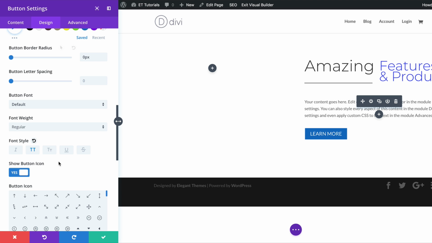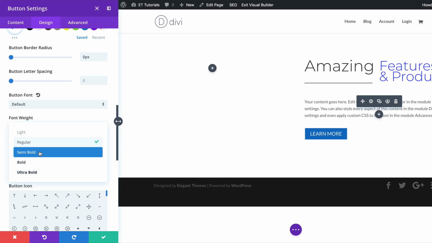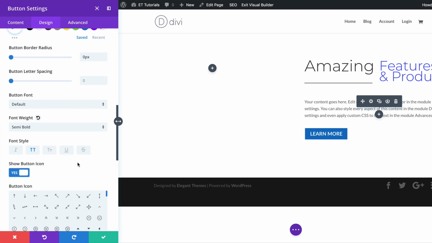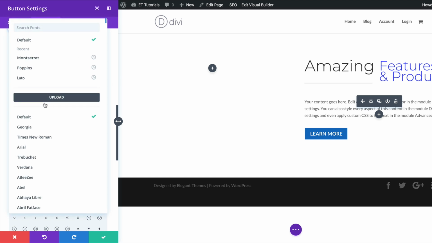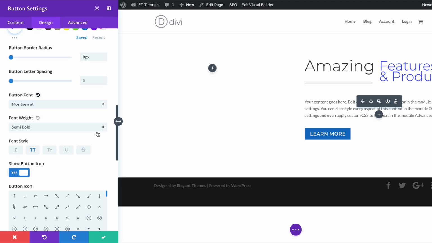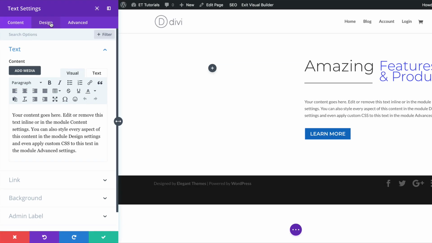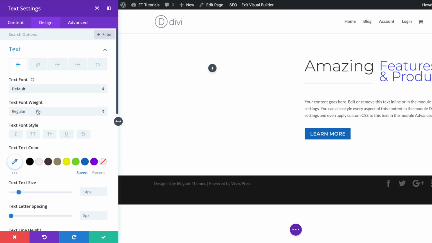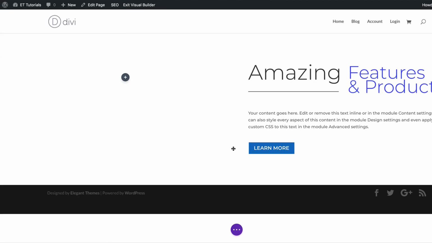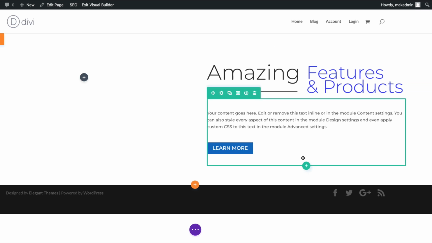And I think I might make it even bold or semi-bold. That looks good. And then finally, I'm just going to match my font here, so I'm going to choose Montserrat. That looks great. I'm going to save that. And then over here as well, I'm going to go in and change my font. Click here on design, text, and I'm going to change this to the font that I've been using. Right, so that looks great. Pretty much this is our final design.